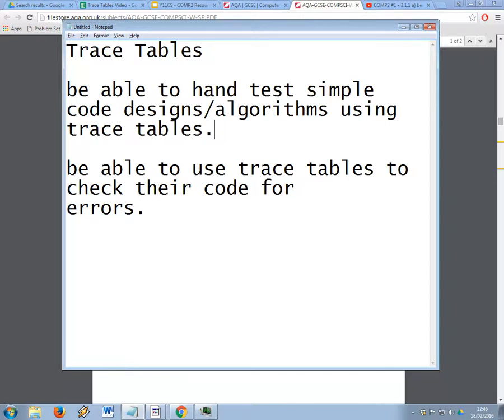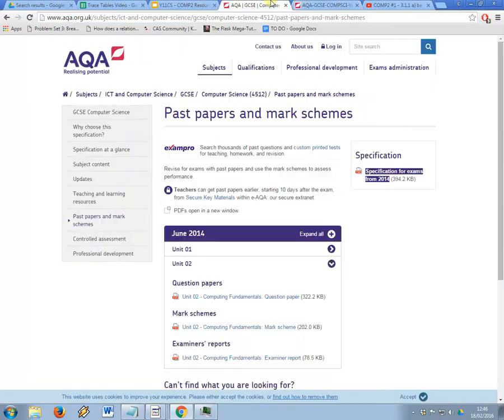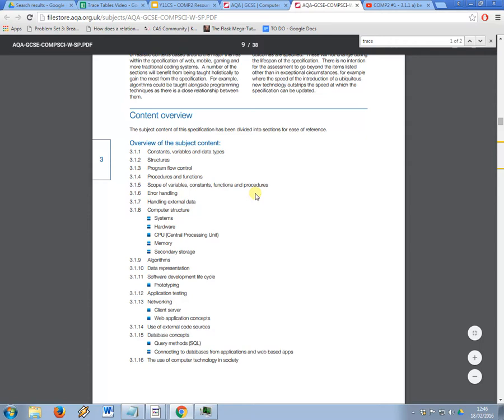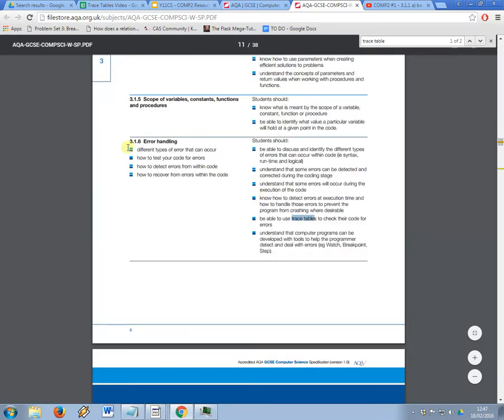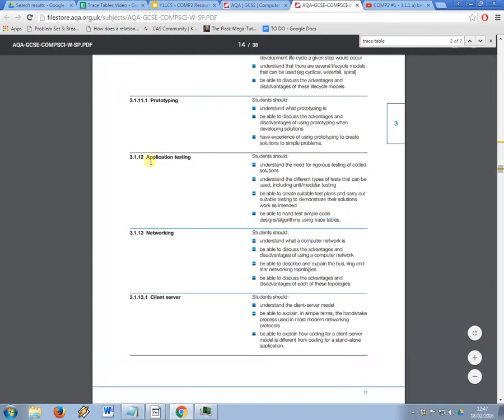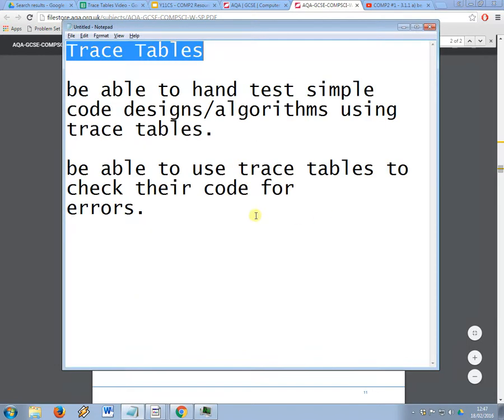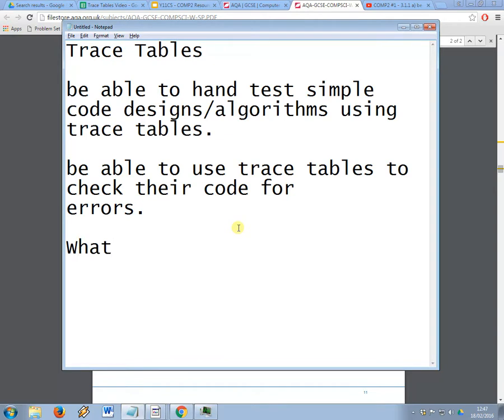In this video I'm looking at trace tables and two sections of the component 2 GCSE Computer Science spec. One is in 316, error handling and being able to use trace tables to check code for errors. The other is in application testing, again similar, being able to hand test simple code designs or algorithms using trace tables. So what is a trace table?